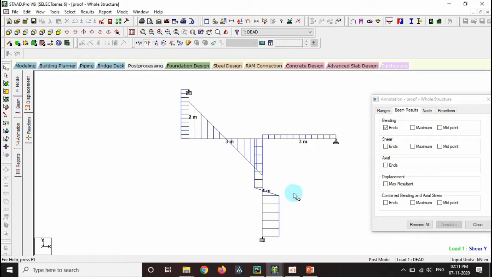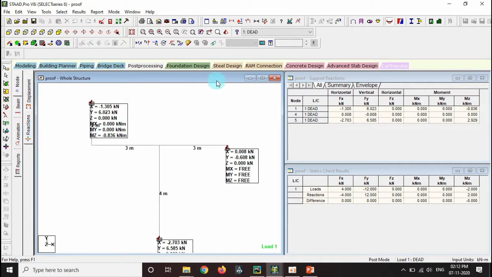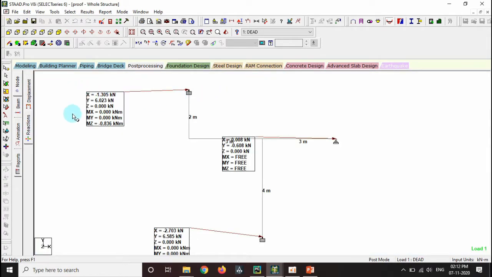You can also get the shear force diagrams, and finally we can also find the support reactions by just clicking this button. And these are the support reactions which we got.